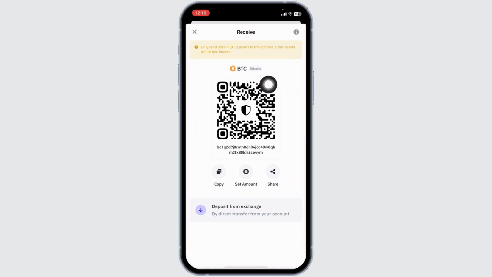With that, you're going to get the QR code. And along with that, you're going to find different options such as copy, set amount, and share. Click on the option of copy. With that, you have just copied the address for this wallet. So this way you can easily find your wallet address on Trust Wallet.